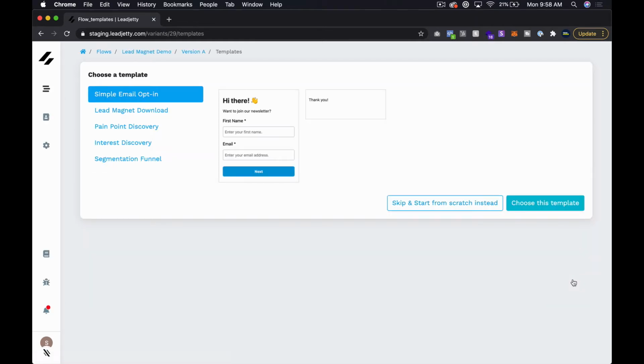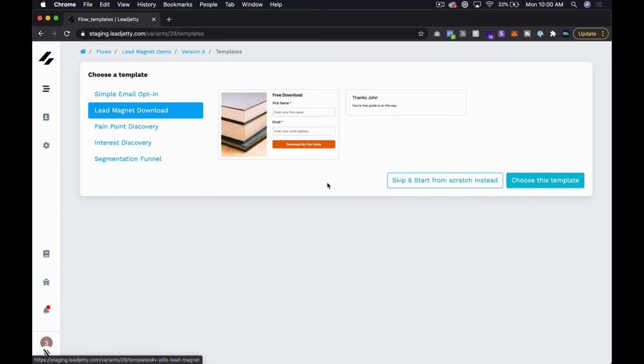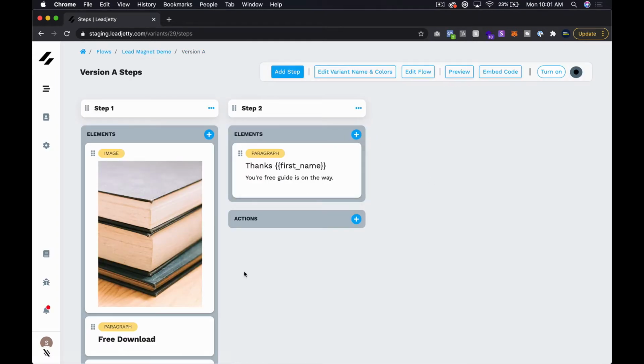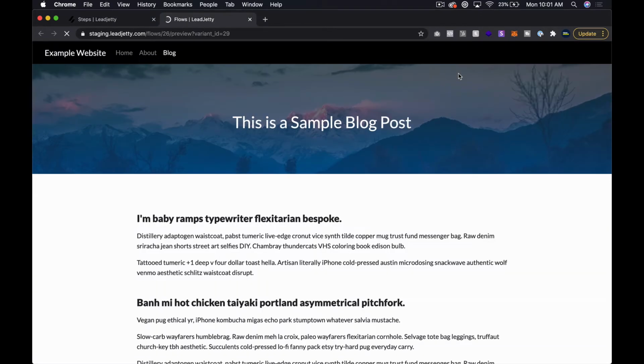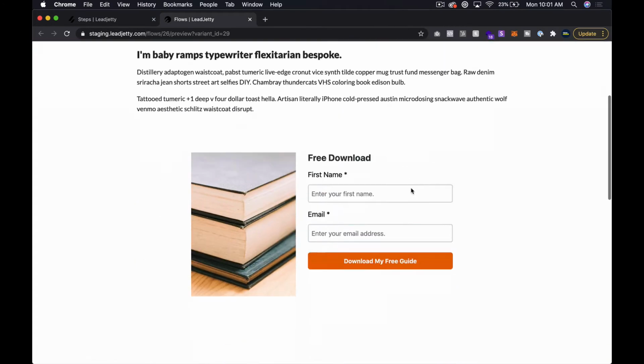And once I get to this point, I can either pick a template or I can start from scratch. To make things super easy for you, we went ahead and created this lead magnet download template. So we're going to click that over on the left and then click choose this template, and we should be good to go. So the first thing I want to do now that we have this set up is go ahead and just turn this on and click preview. And I want you to see what this looks like.